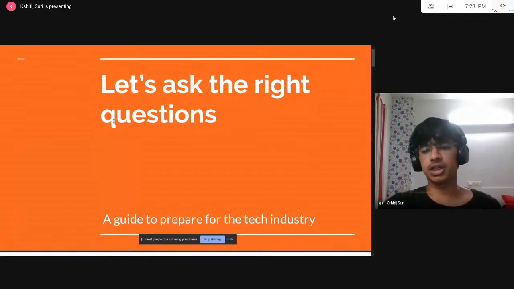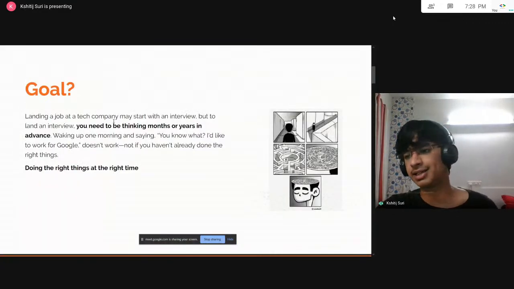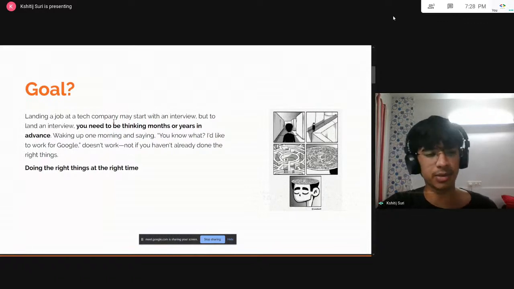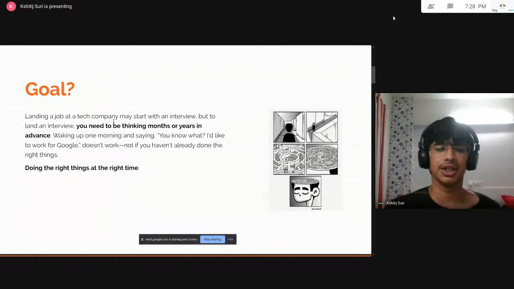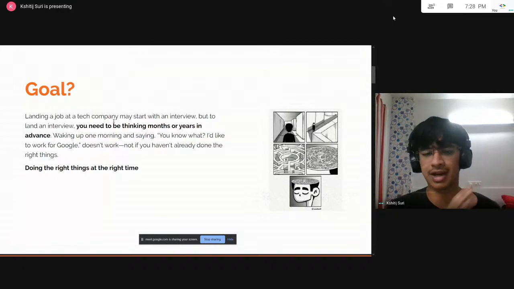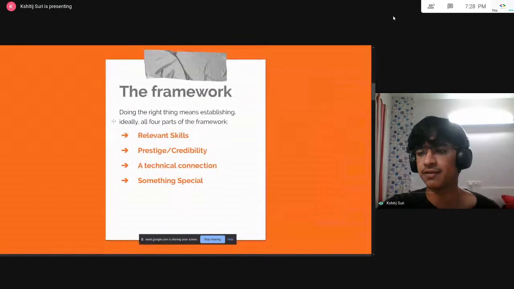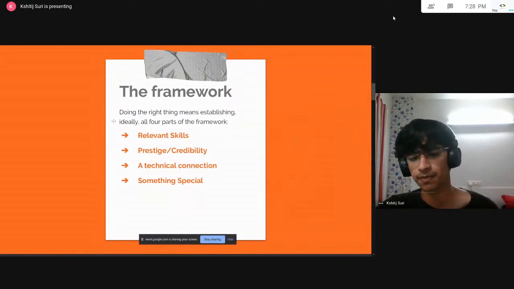So, what is the goal of this? Basically, you don't just get up one morning and say, I want to work for Google, I want to work for Facebook. It's a long process with the right things at the right time. So basically, you can divide the whole process into 4 parts. First is the relevant skills which you learn. Second is the credibility of the work that you do. Third is the technical question. And fourth is the something question, which I'll get into later.